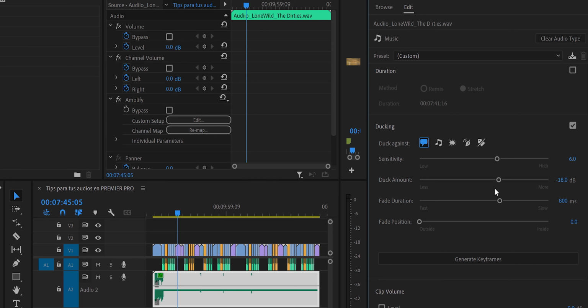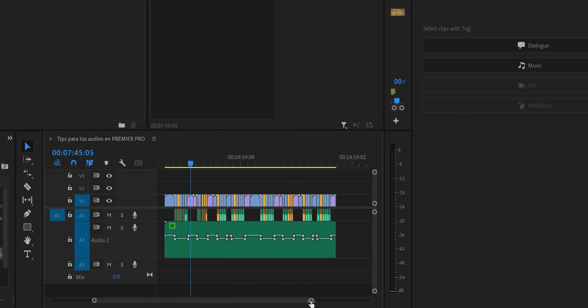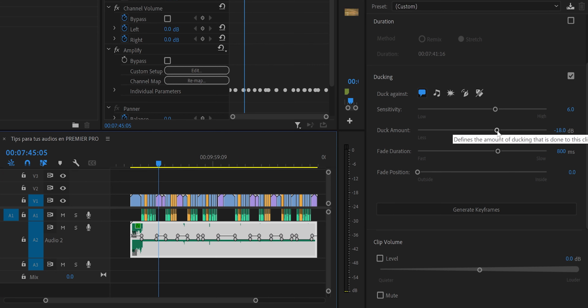Now here in these parameters, I normally leave it as it is by default, because it always worked for me, but you can always experiment. Now press generate keyframes and that is it. Amazing. If the volume is still high or you don't like it, here you can correct it where it says duck amount.